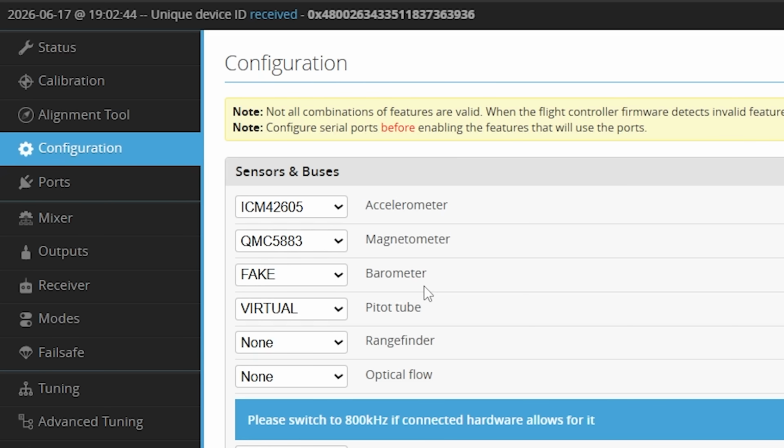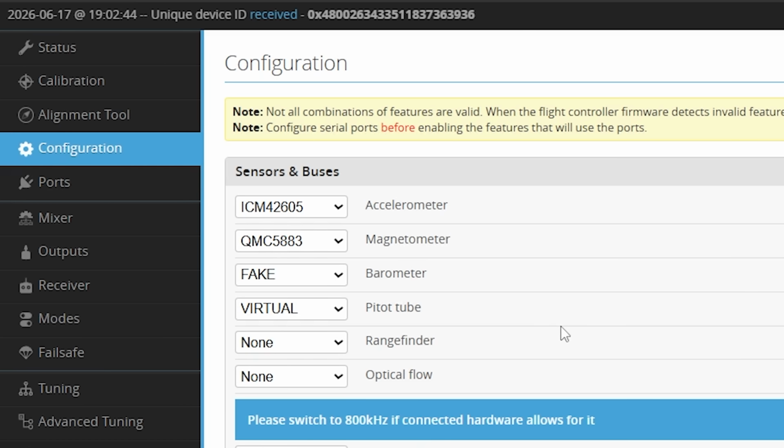For barometer, if you have a barometer and it has been auto-detected, leave it alone, otherwise set it to fake. For pitot tube, set it to virtual. Pitot tube gives you airspeed, and that is it for that. You're going to make those settings, and then that data will be fed from the simulator to your flight controller.